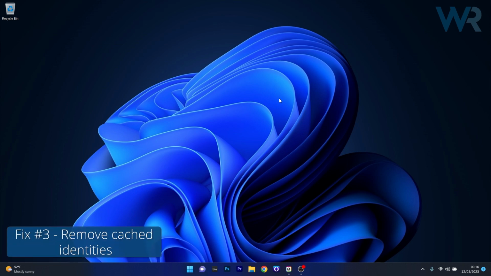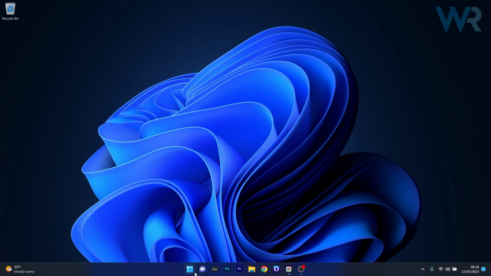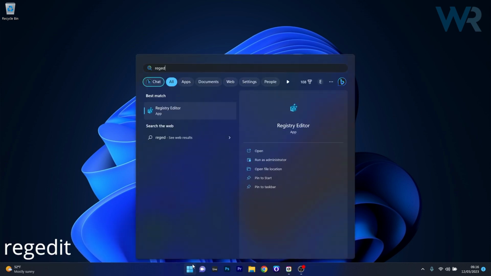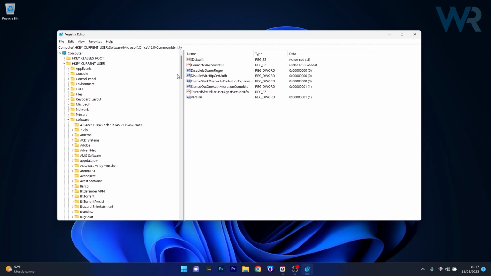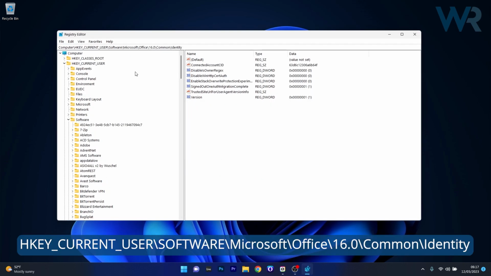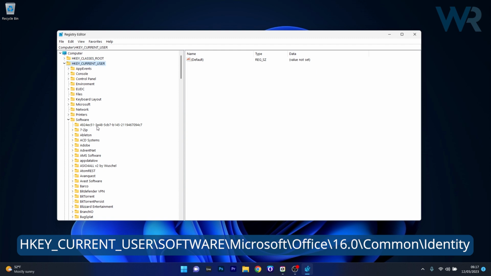Next in line, another great solution is to remove the cached identities. To do this, press the Windows button, then type in regedit and select Registry Editor from the search results. Now in here, make sure to navigate to the following location: HKEY_CURRENT_USER, then expand Software.